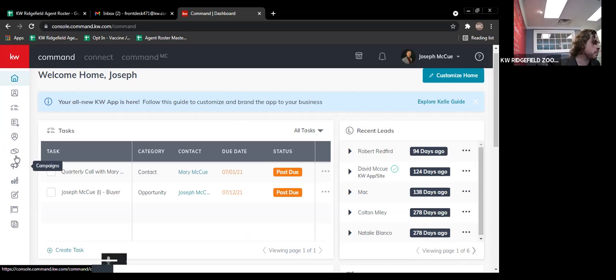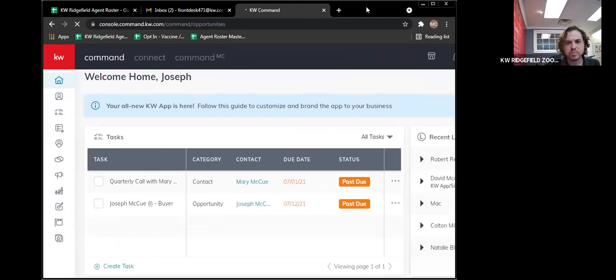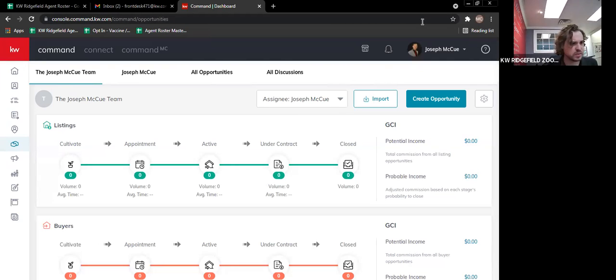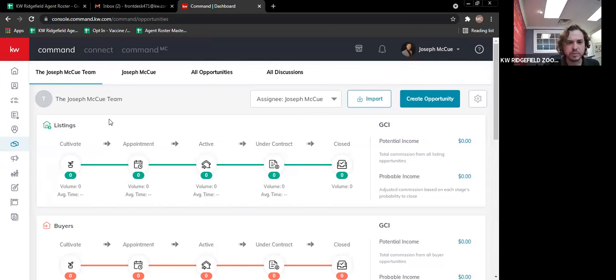All right, so let's dive in. Opportunities is the handshake icon on the far left of command. So when you click on that handshake icon, the first thing you are going to see, do you guys still see my screen? No, hold on, give me 1 second, let me fix this. I just moved it to the other screen. Here we go. You guys see that okay? Excellent. So you're going to see a pipeline that looks like this.